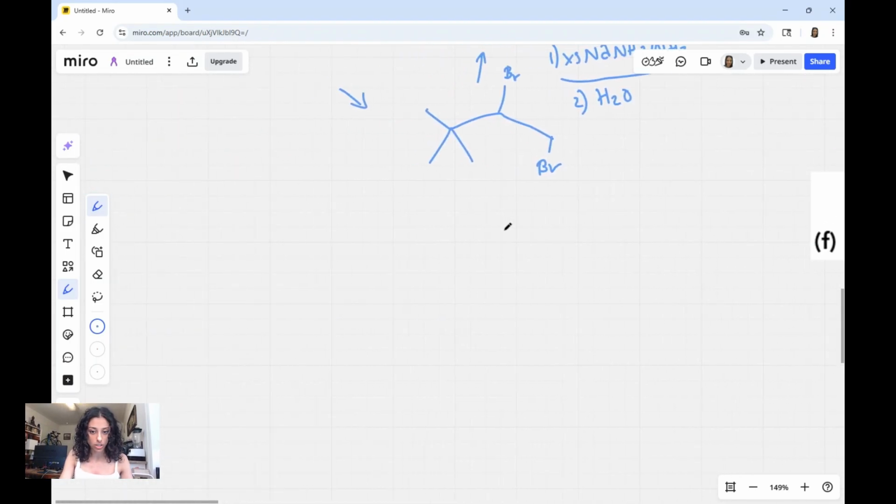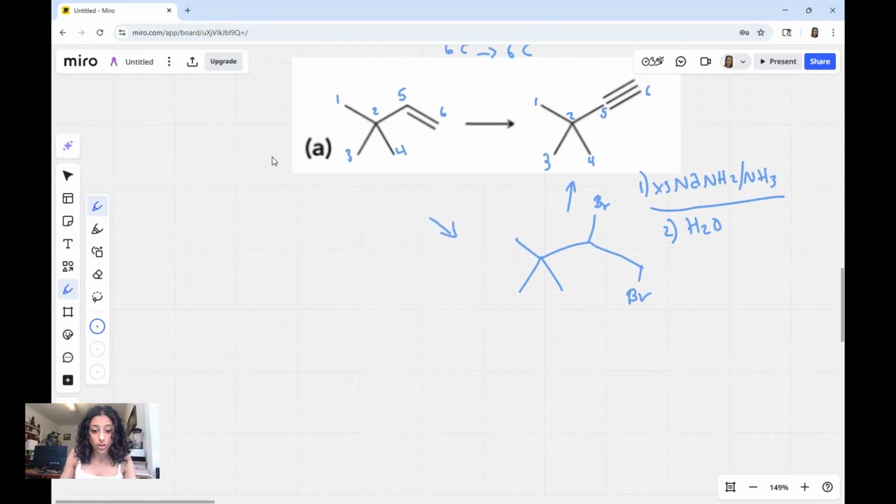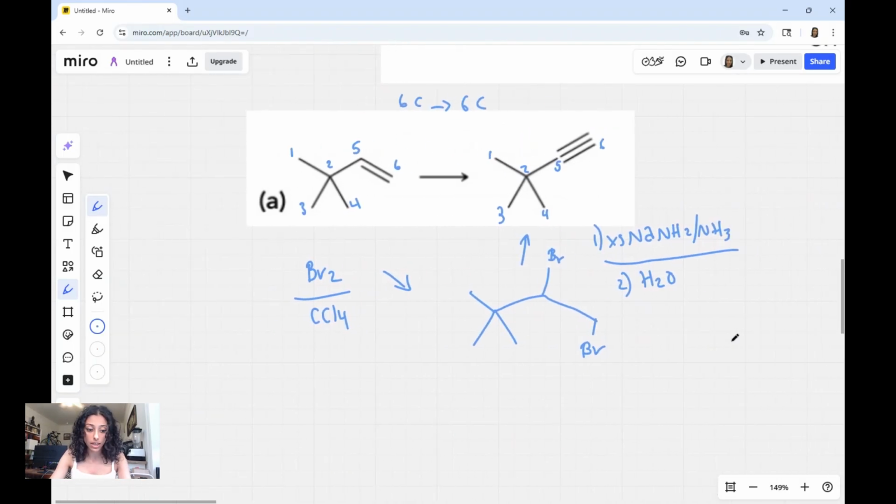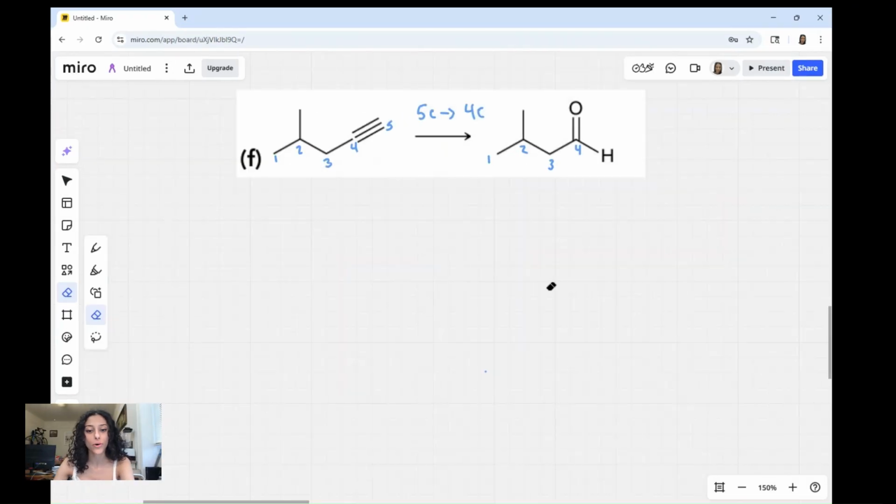Great, and it's anti-addition. And so we know that's just going to be Br2, and usually the solvent we use is CCl4 as per that addition reaction chart. Okay, so this seems to be it for question A. Let me double check now and see if that's what I got in the answer key. Yep, okay.